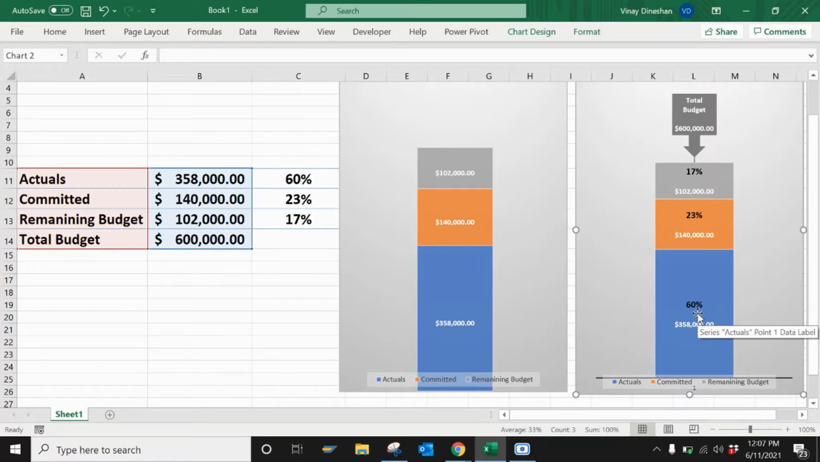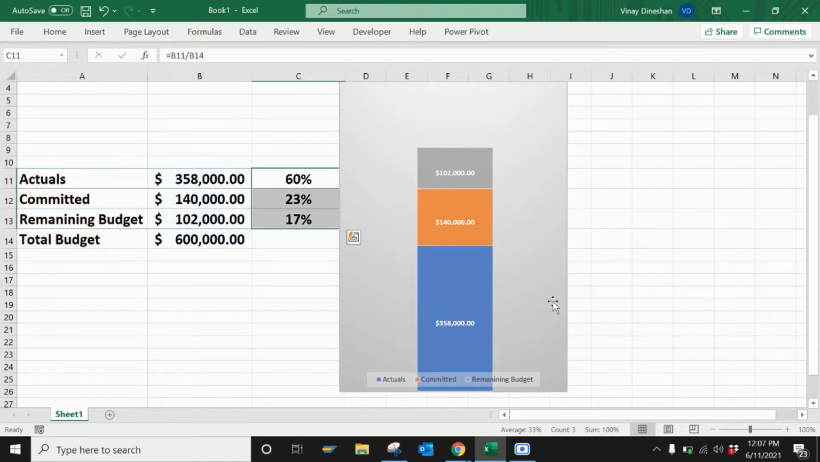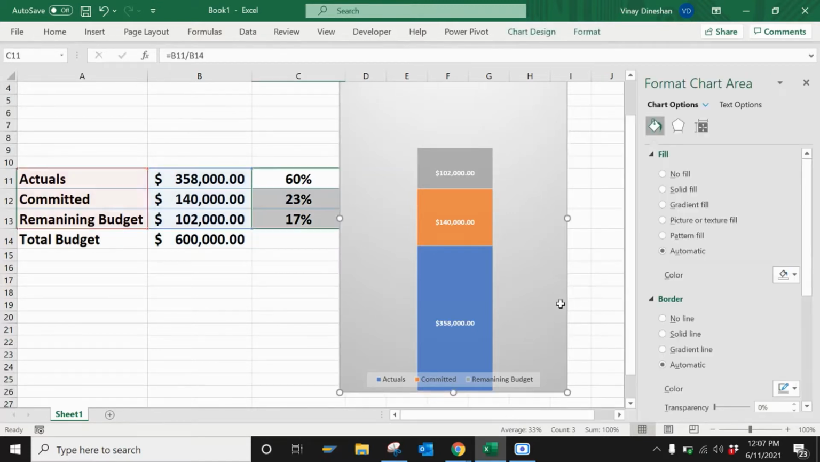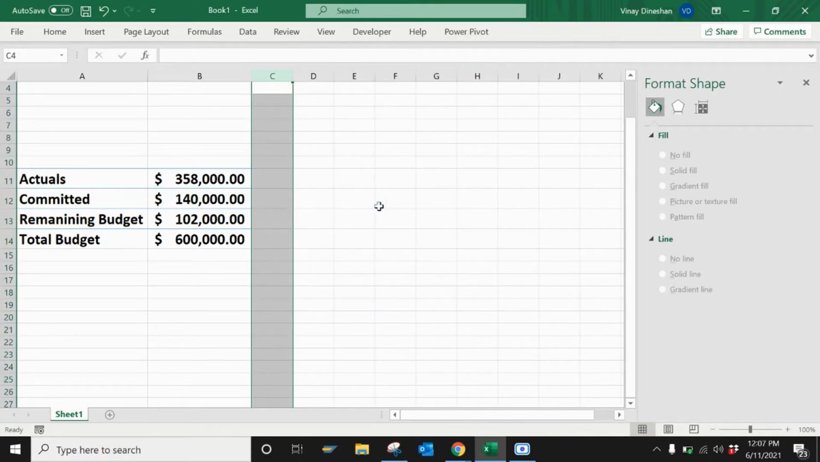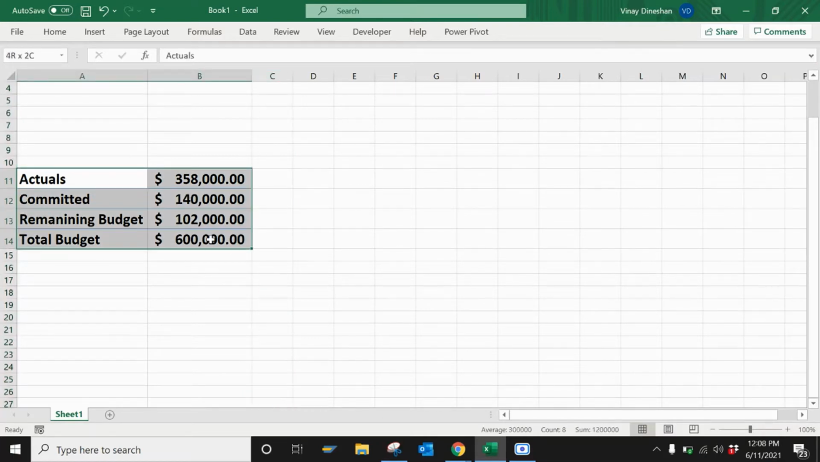So, this is what I'm trying to do now, and I'll show you how to make this graph. Let's get it from scratch. So, I will delete this one, and I delete this as well, and I'll delete this as well. So this is the information you have now.